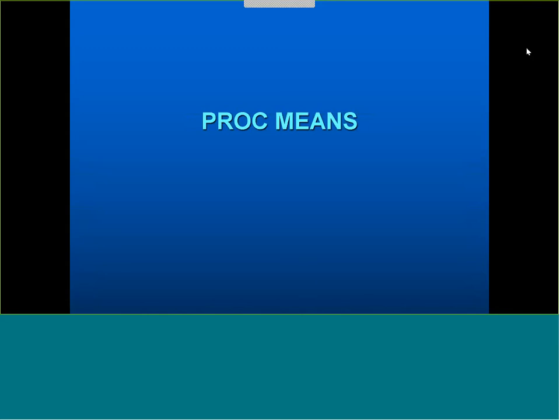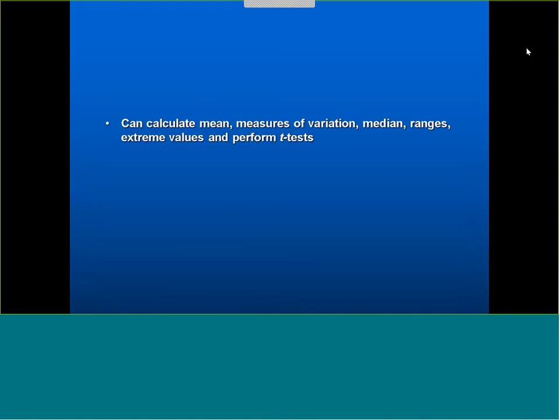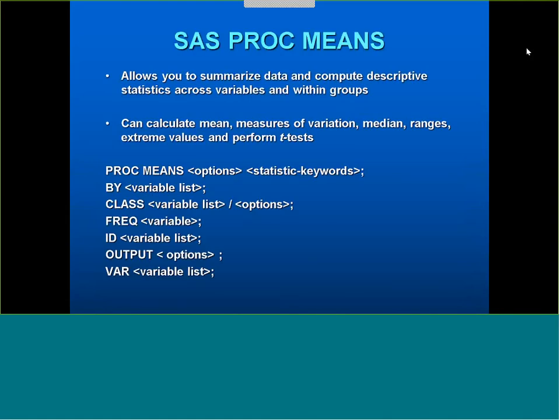So now we're going to move on to the means procedure. The means procedure allows you really to summarize data and compute descriptive statistics across various variables and also within groups. So this is now another way to summarize data similar to the proc freq procedure. But this obviously is more in line with numeric data that is more continuous in nature.